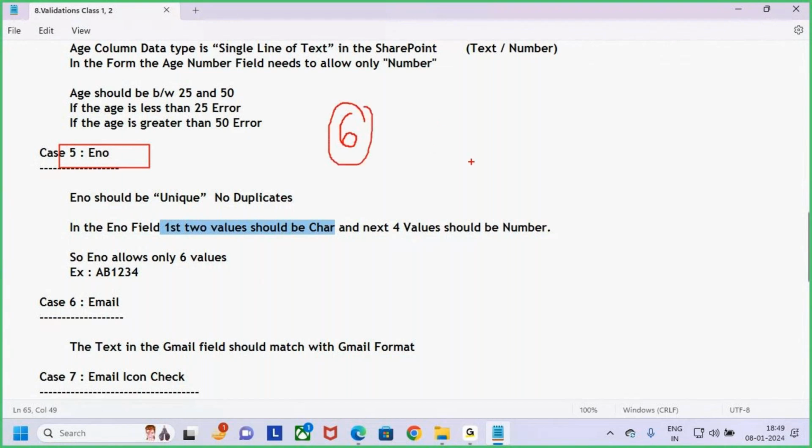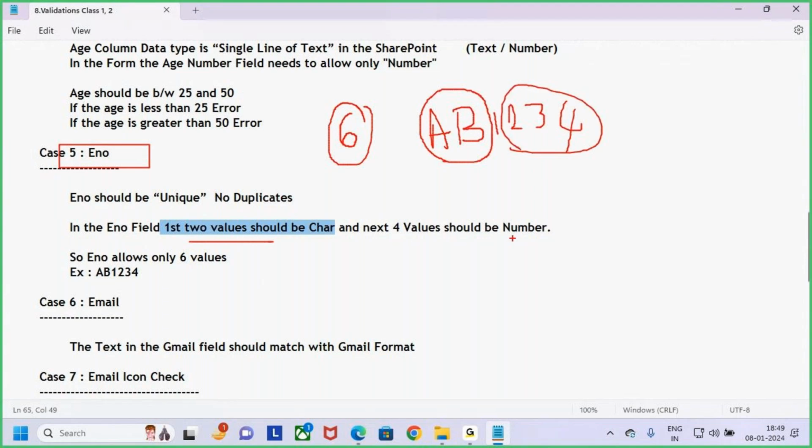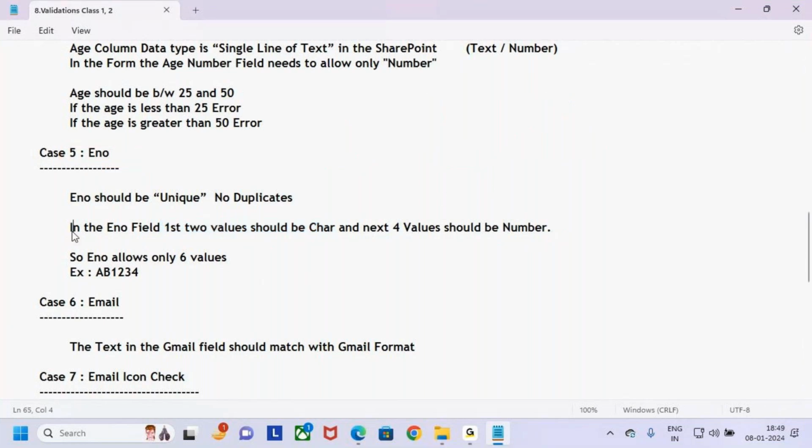In those 6 values, first two must and should be characters. Let's say the employee number I'm inserting here is AB1234. This is the employee ID. So the first two values are characters, and the next four values are numbers. So totally how many values do I want to allow into the employee number column? Only 6 values. In those 6, first two must and should be any two characters, and next four values must and should be numbers. So this is what my requirement is. So this is the example. So the employee number allows 6 values totally: first two values must be characters, and the next four values must be numbers. So I want to perform this validation.